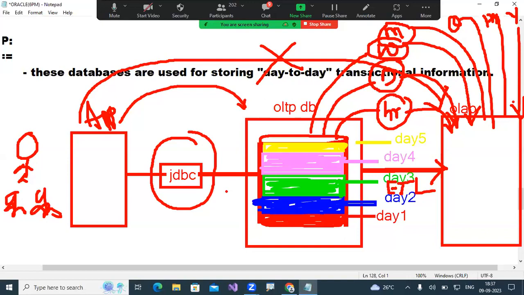Out of 24 hours, 23 hours 30 minutes your IRCTC is working. Concept clear? Working. But at the end of the day, that means today is ending, we are reaching our 24th hour, we are reaching that last half an hour time period. You cannot use IRCTC.